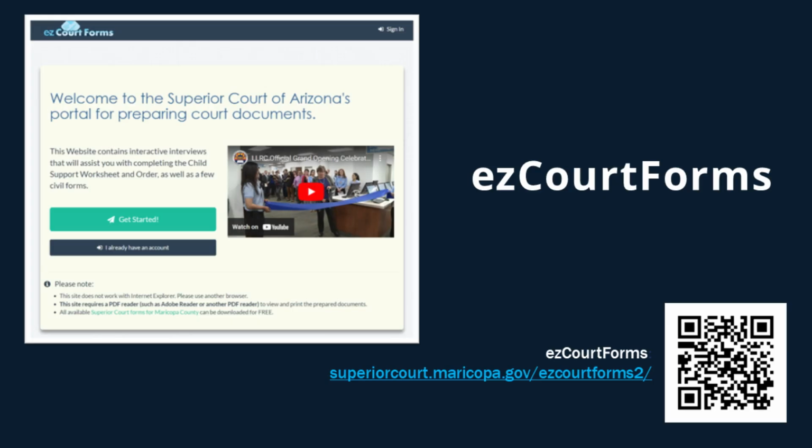ezCourtForms is our online child support calculator. You'll have to create an account to use it. The account allows you to create and save multiple versions of the worksheet. You can go back to make changes and play around with the numbers at any time. You can access ezCourtForms at the link and QR code on your screen.